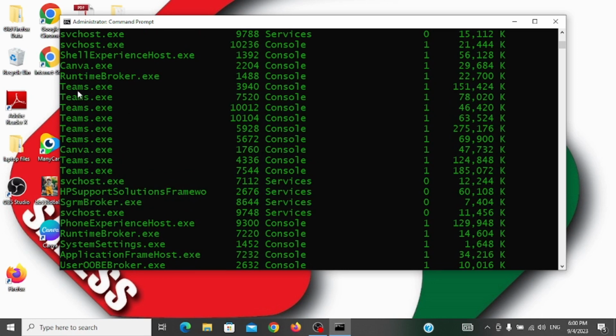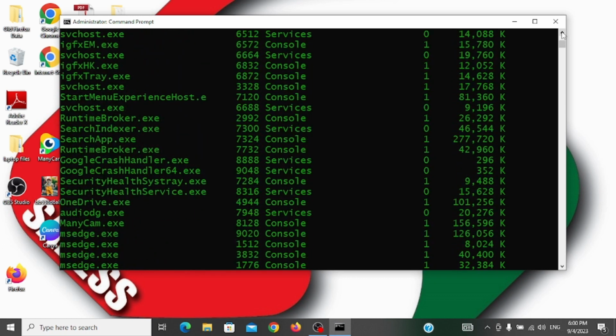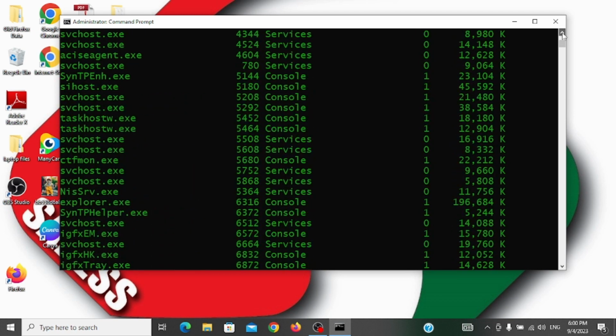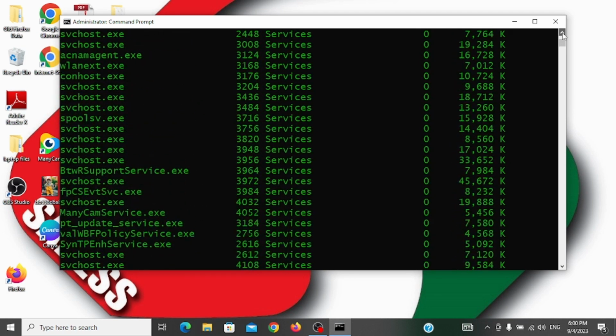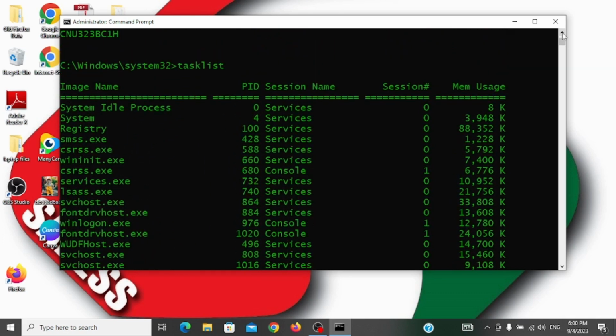You see my Teams here, you see Canva. I have all these tasks running in the background. These are the tasks I'm running. So it has given me all the tasks I'm running in the background as well. The command to do that is tasklist. It lists the available tasks you are running and the memory it's using.